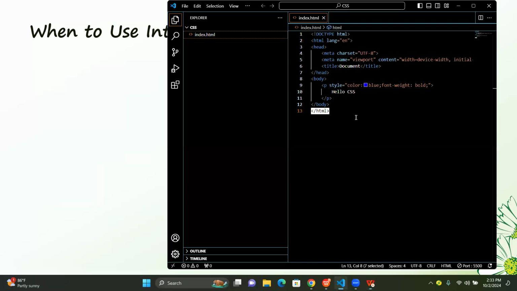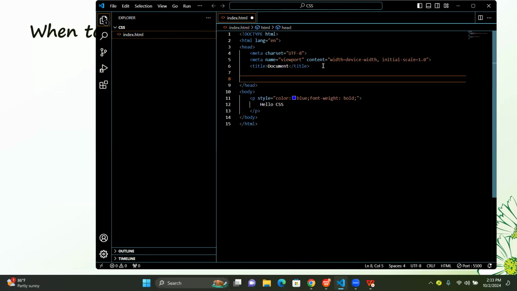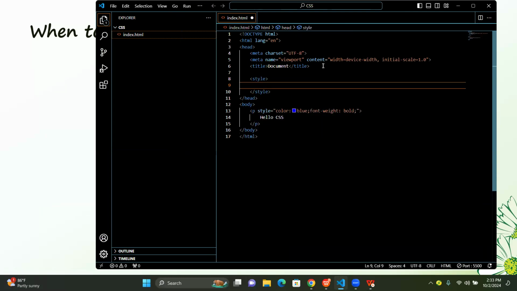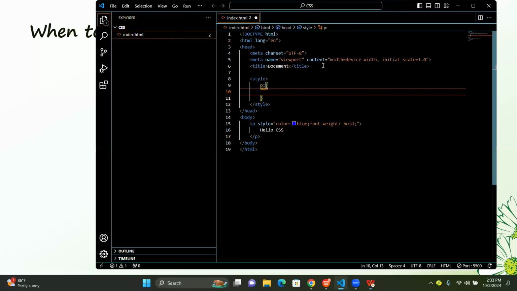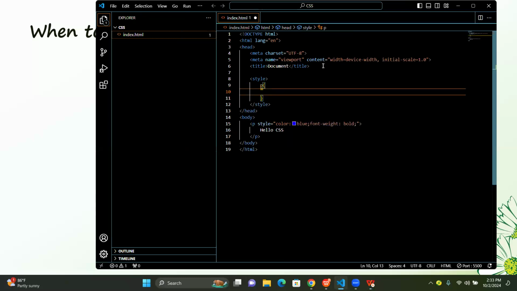Now, I want to use internal CSS. So inside the head section, that is where I will put it. All right. I will create this style tag like this. Okay. I can now write my CSS. I could say P and I'll do something like this. Oh, sorry, this is wrong. That's not the syntax. I could do something like this, P.